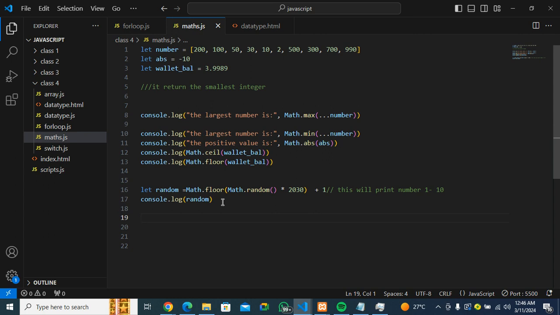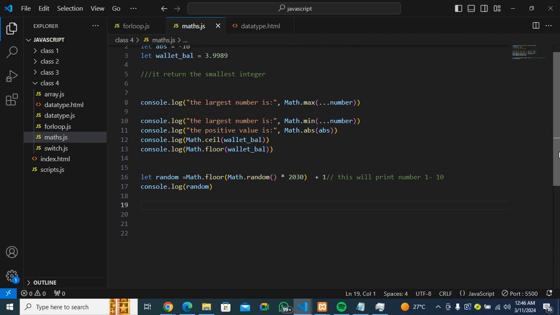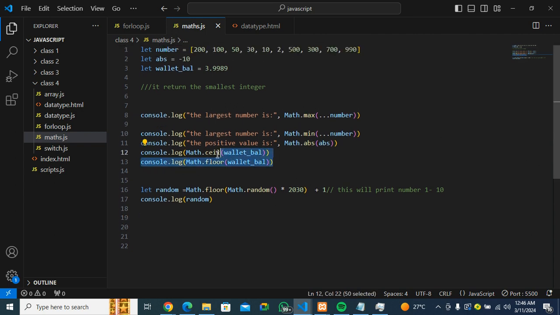So let's look at the round. The round object will return a value of a number rounded to the nearest integer. So to the nearest integer. So this is different from ceil and different from floor. I will tell you the difference between them.